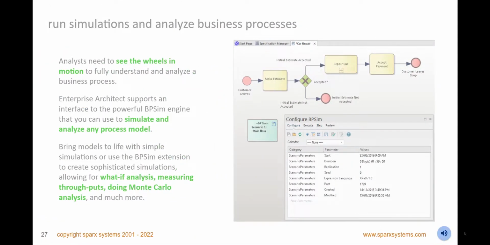Bring models to life with simple simulations, or use the BPSIM extension to create sophisticated simulations, allowing for what-if analysis, measuring throughputs, doing Monte Carlo analysis, and much more. Use the model to verify and validate your predictions before the project design and implementation phases. Manipulate triggers, events, resources, and wait times to understand how they could impact your business process. Eliminate bottlenecks and identify critical success factors, including improving resource allocation and event timing.